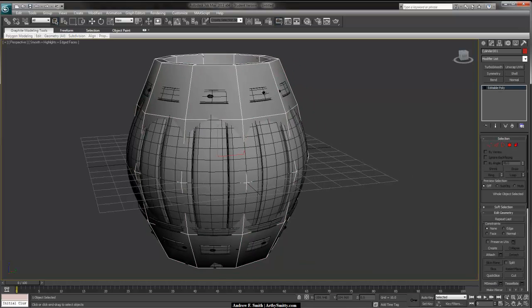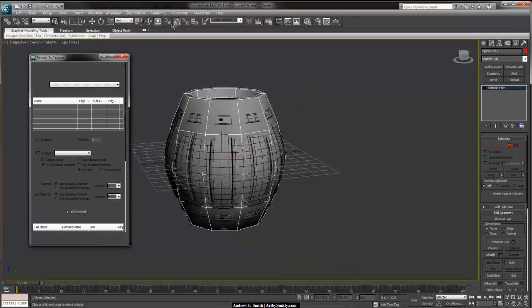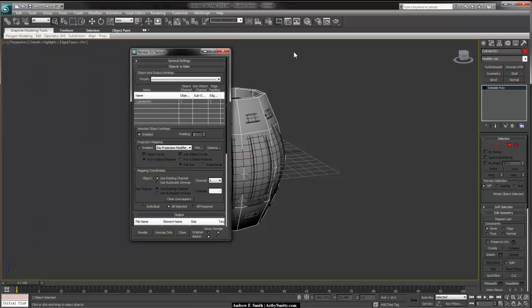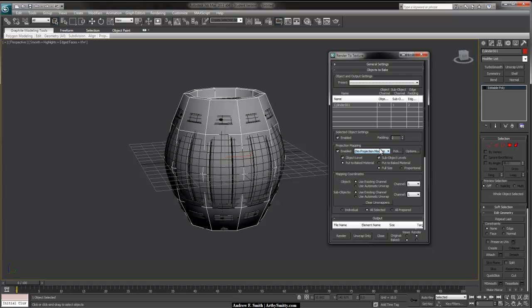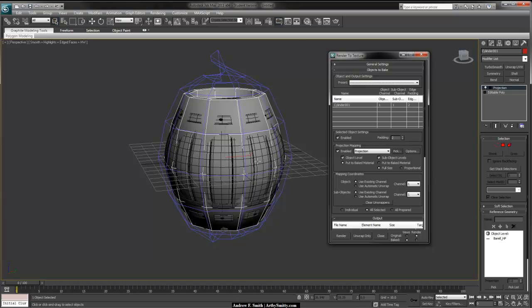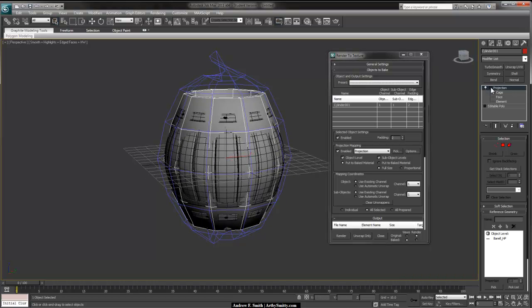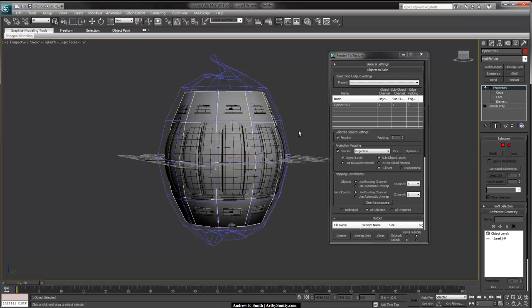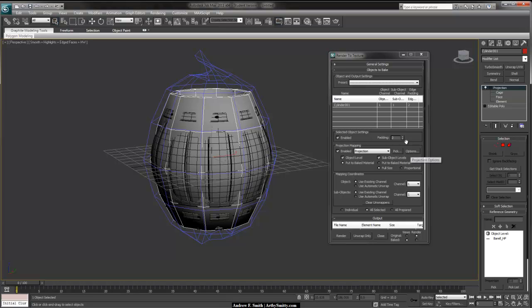So let's select the low poly, hit 0 on our keyboard, or we could go to rendering, wait for this to load. Okay, I could go to rendering and I could say render to texture, or the hotkey 0. So let's enable projection mapping, pick our high poly barrel, and notice it puts a projection modifier on our low poly, but the cage is all whack. It tries to basically do it itself as best it can, but it never works. So next thing we want to do is hit F10, or I could go to rendering, render setup.